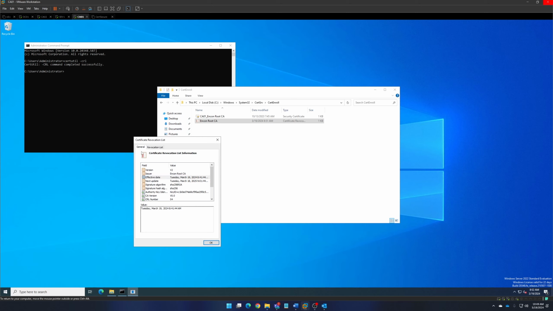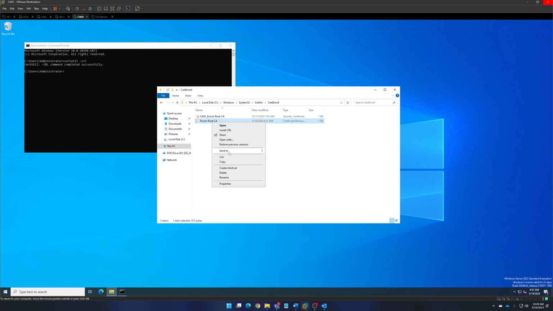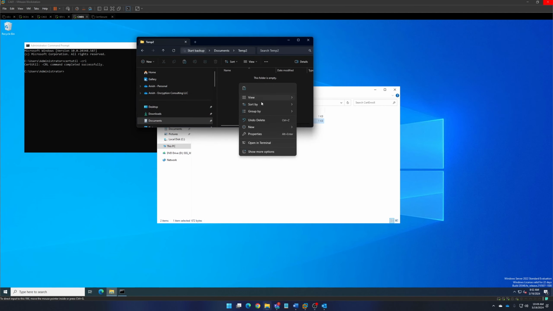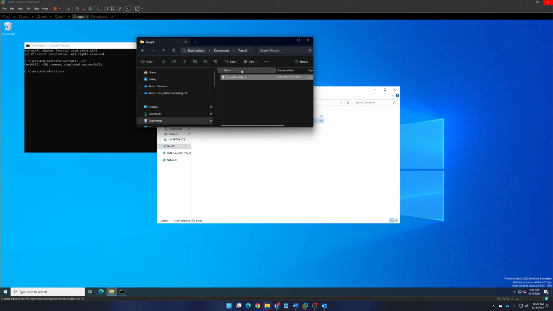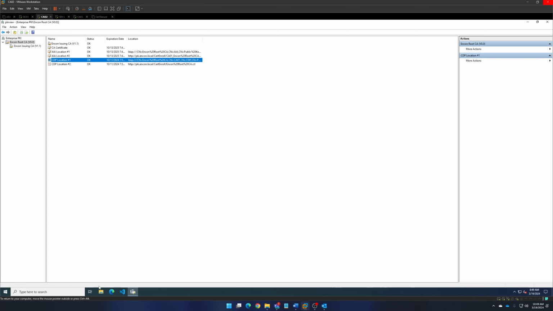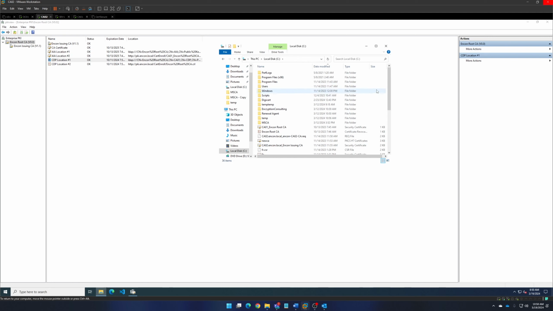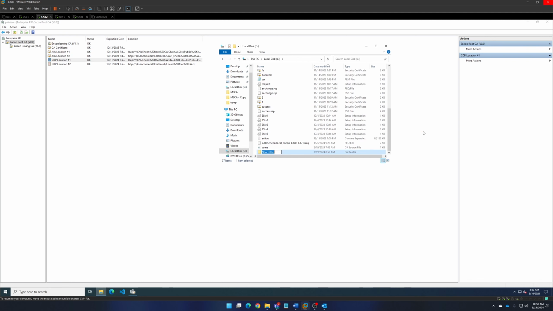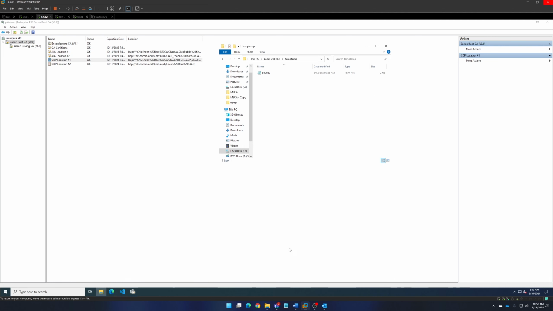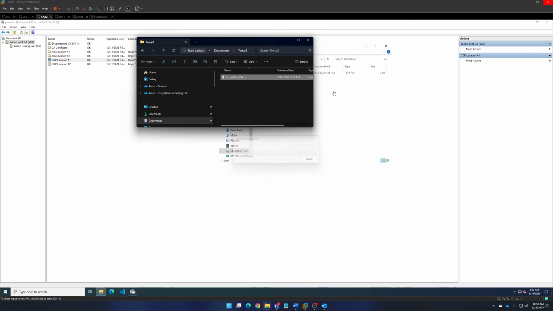So once we have done that, we'll just copy this file and copy this to a temporary folder. Since the root CA is supposed to be offline, we will be copying it somewhere where we can transfer it from the root CA to the issuing CA. In this case, I'll transfer it somewhere in C drive. So I'll create a new folder called temp. And I'll copy it from here to there.